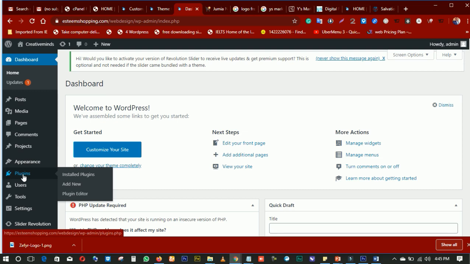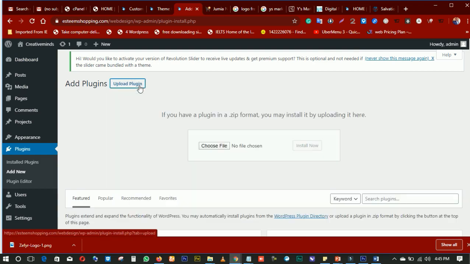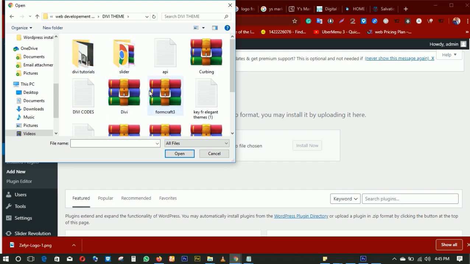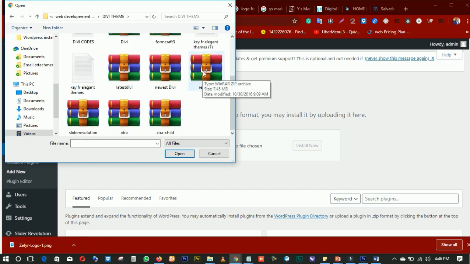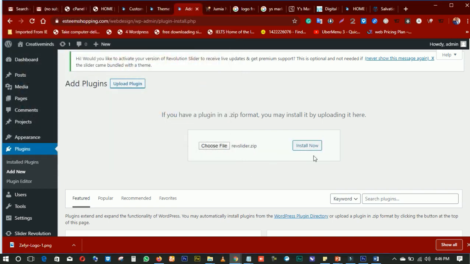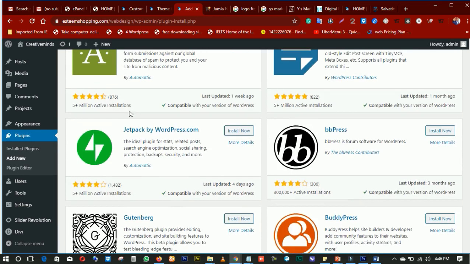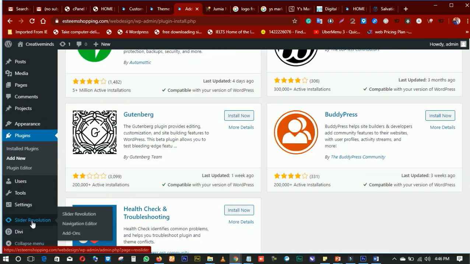Go to plugin, add new plugin, then upload plugin, choose file. This is where we have it, slider. Understand? Slider, click on add. Now I'm not going to install it because we have already installed it. If I install it now, it will tell me that it already exists. Once you install it, after installation, you scroll down to the bottom, and you see Slider Revolution. It will show up here. You now come here and click Slider Revolution.